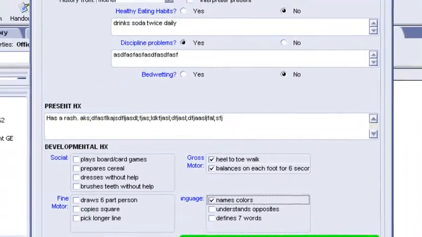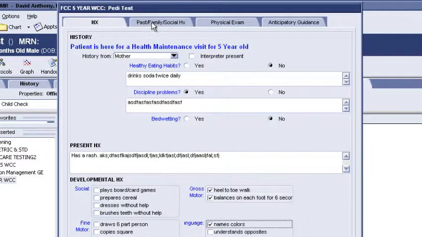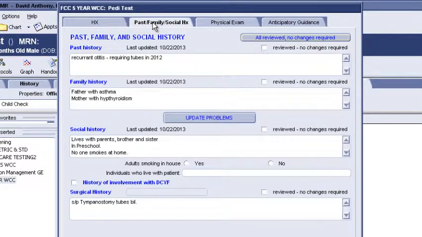Okay, so once you've finished all the history elements, you go on next to the Past Family Social form, and this just looks like the Past Family Social form you've seen in other office visits. You want to make sure you always go through this during the well child check. So you might make sure that recurrent otitis is all there is in this child's history. If that's all, there's nothing new to add, you can click on Reviewed, No Changes Required, and that will add the past history to the note. Let's say you might add that the sister was diagnosed with eczema.